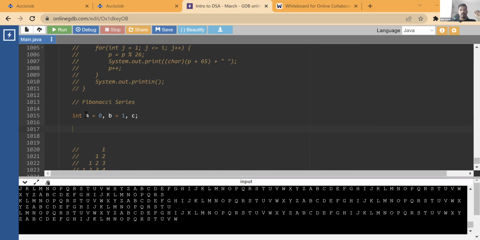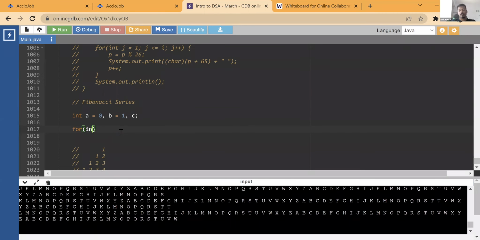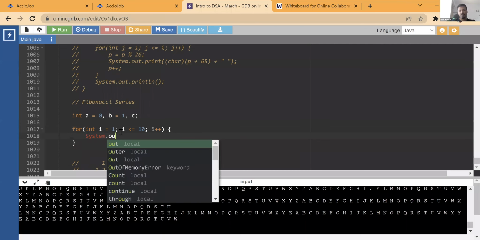So we have A, we have B, and then we find out C, which is the sum of the previous two numbers. Let's say we want to find out 10 numbers. So what we can do is take i equals 0 and run the loop 10 times, i plus plus. And what we want to print is the series.